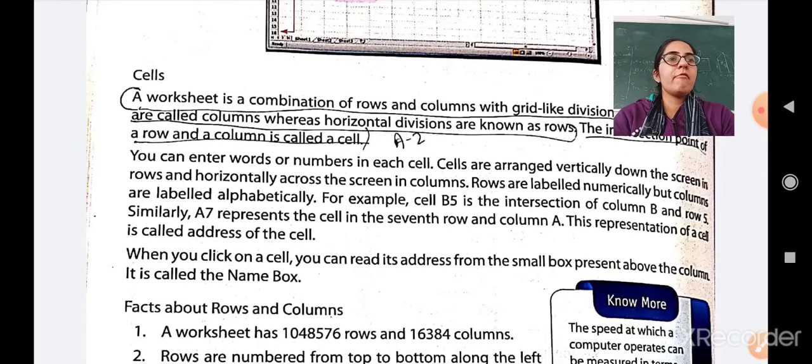Cells are arranged vertically down the screen in rows and horizontally across the screen in columns. Rows are labelled numerically but columns are labelled alphabetically. Rows are labelled numerically like 1, 2, 3, 4 in the form of numbers, and columns are labelled alphabetically like A, B, C, D, etc. For example, cell B5 is an intersection of the column B and the row 5. In the same way, A7 represents the cell in the 7th row and the column A.